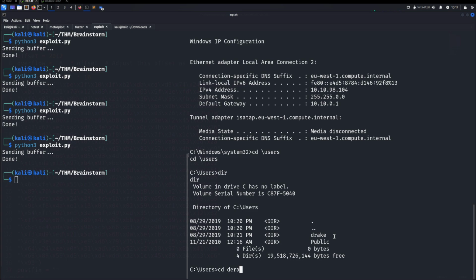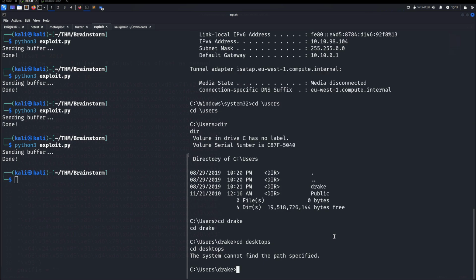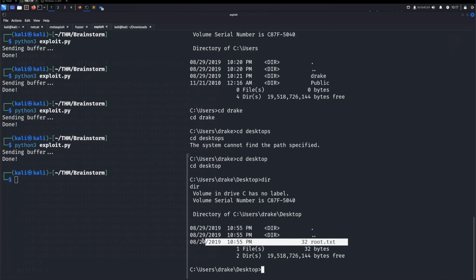So we can cd to Drake, Desktop. Should do this in one line, but I make it long. Anyway, cd to Desktop, actually no S. And there again, we can see here root.txt. So this is the root.txt. You should be all set. I'm not gonna print the root flag, obviously.